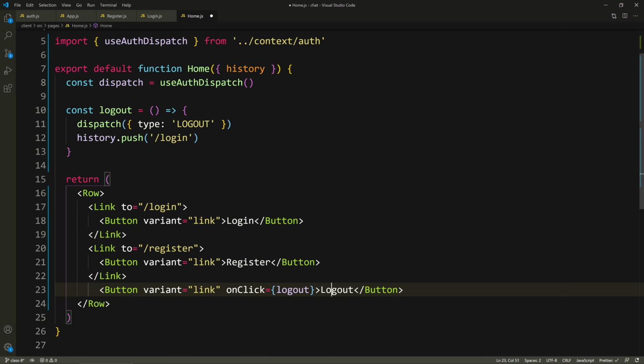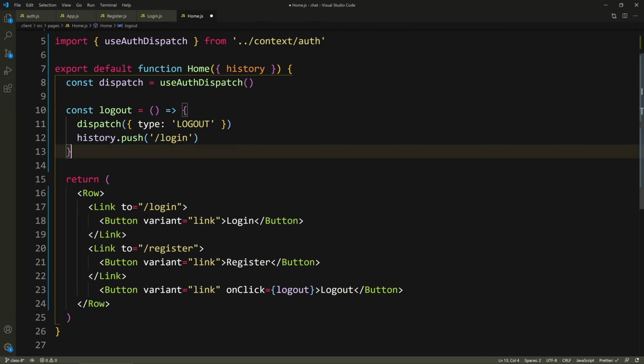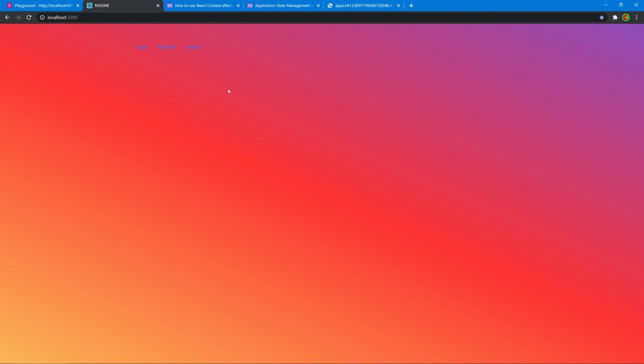Ooh, logout. So many typos. I stopped typing for less than 24 hours, and now I'm making so many typos. All right, so that looks fine. Everything here should work the same. I mean, not the same, should work. All right, let's look at it.